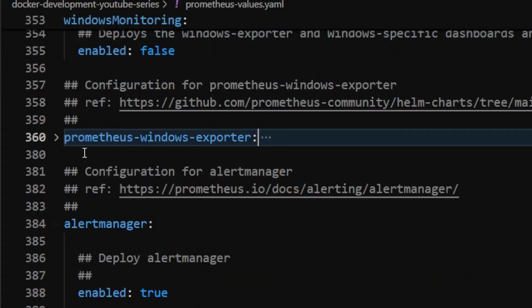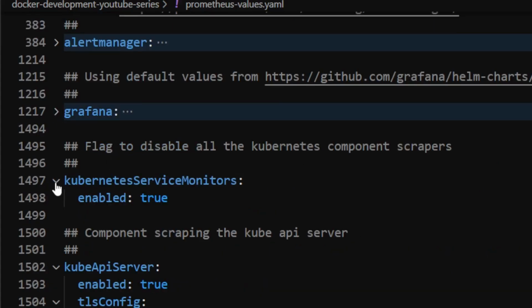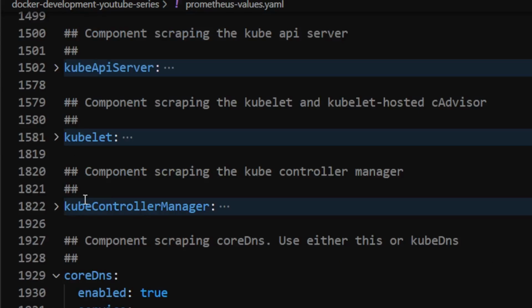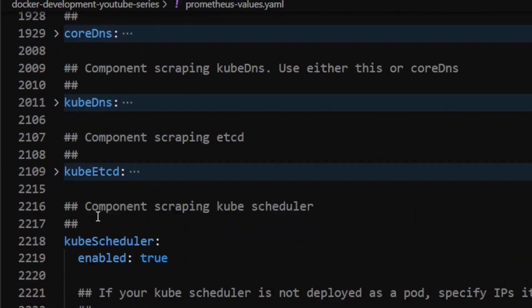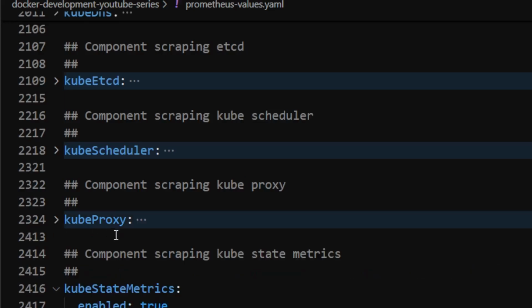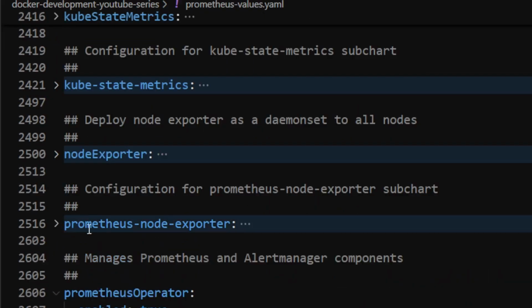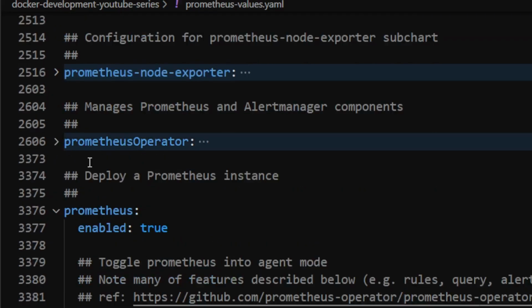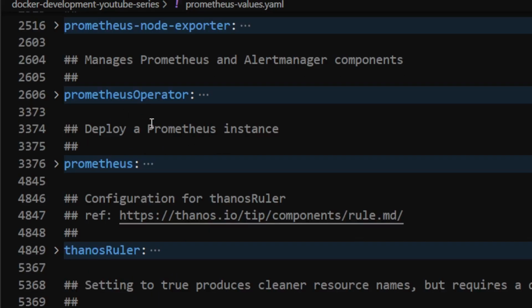So here you got all the different components. You got Prometheus Windows Exporter, you got Alert Manager configuration, you can configure Grafana, you can configure service monitors, Kubernetes API, kubelet scraping, kube controller manager, core DNS, kube DNS, kube etcd, the kube scheduler, kube proxy, kube state metrics, kube's node exporter, the Prometheus node exporter subchart. You can configure the Prometheus operator, the default Prometheus instance, and it goes into Thanos settings as well.